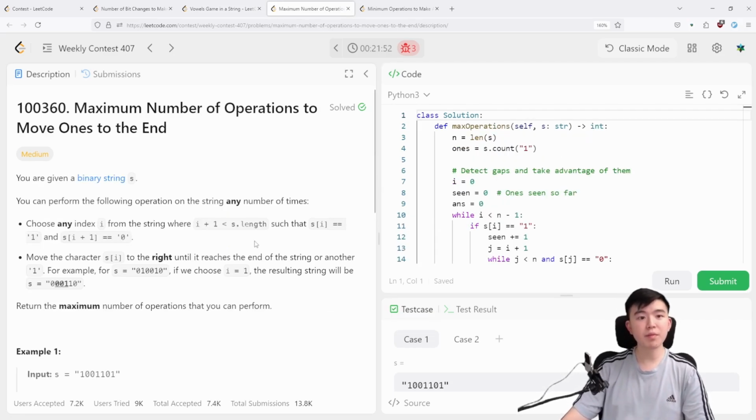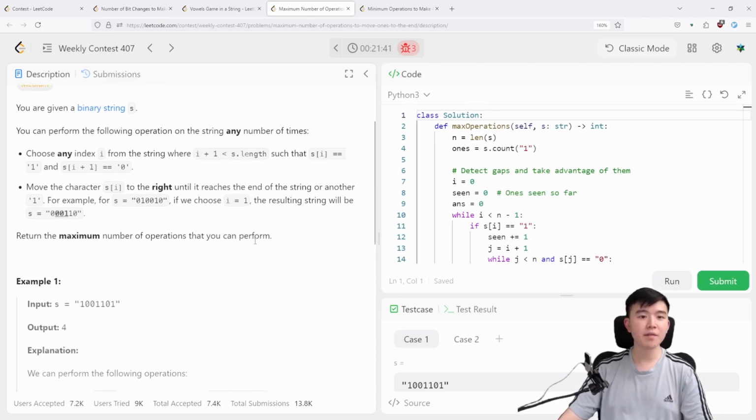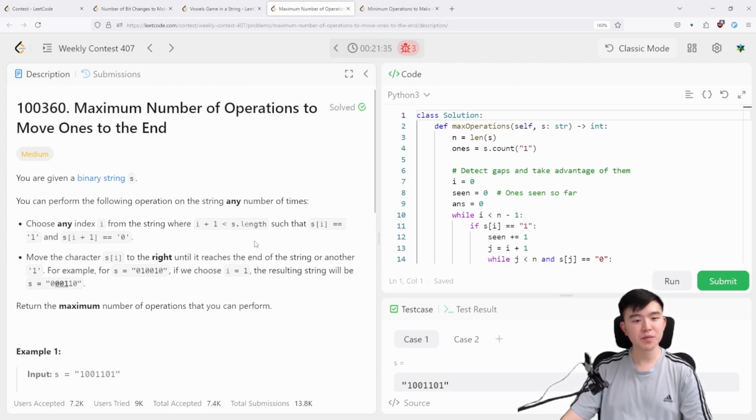Alright, on to problem 3, maximum number of operations to move ones to the end. You are given a binary string S. You can perform the following operation on the string any number of times. Choose any index i from the string where i plus 1 is less than s.length, such that s[i] equals 1 and s[i+1] equals 0.